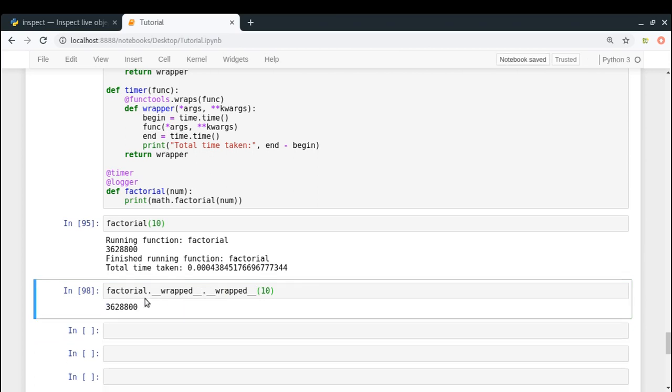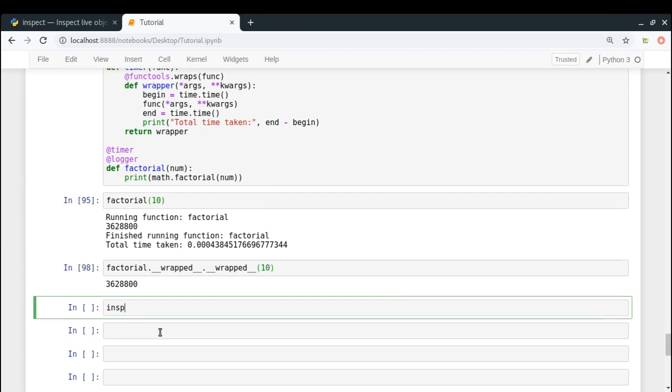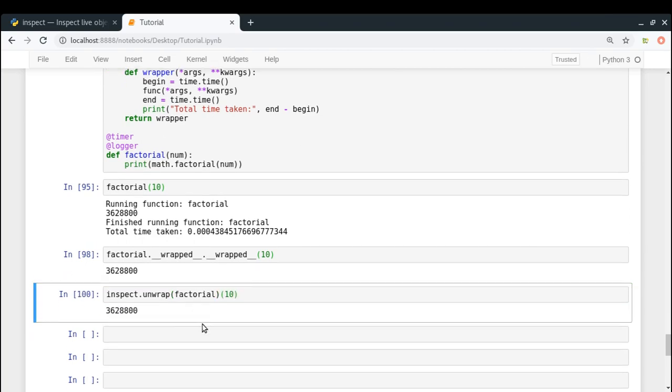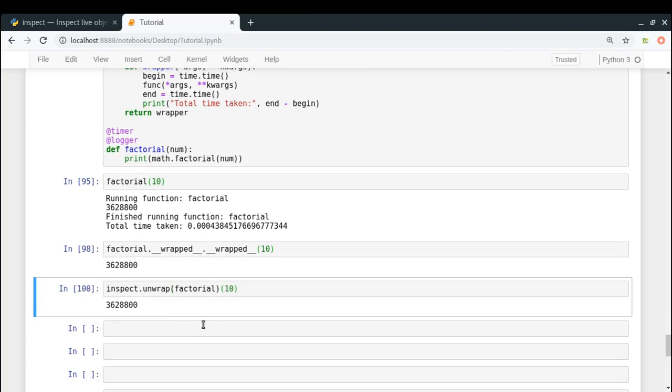So let's say my function has 3, 4, or 5 decorators. Then in that case, I have to use this __wrapped__ chain 5 times. But there is a very simple solution. When you are using inspect, you can simply do inspect.unwrap, in which you can pass the function and directly get the pure function, the original function. So in this way, you can directly unwrap to the base level of the function, the main function, and then you can execute it. So yeah, this is how you can use unwrap.